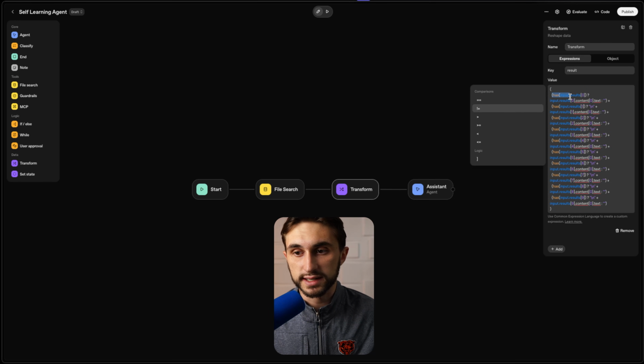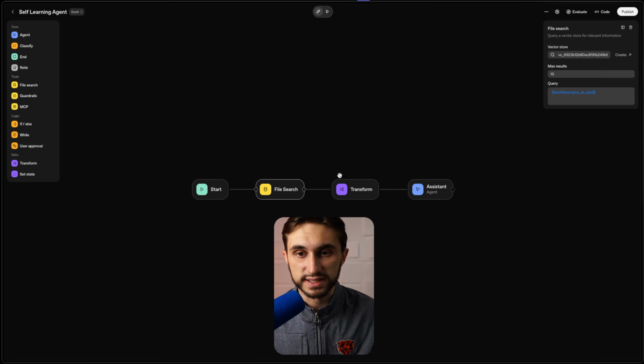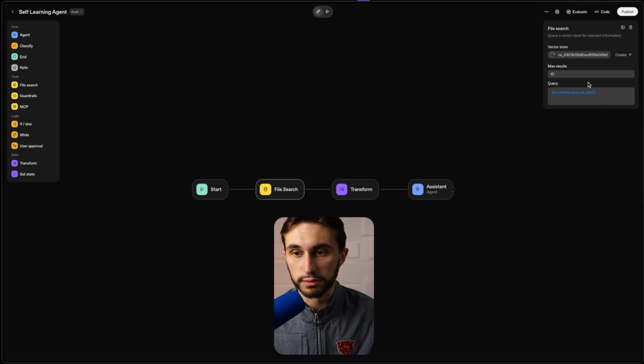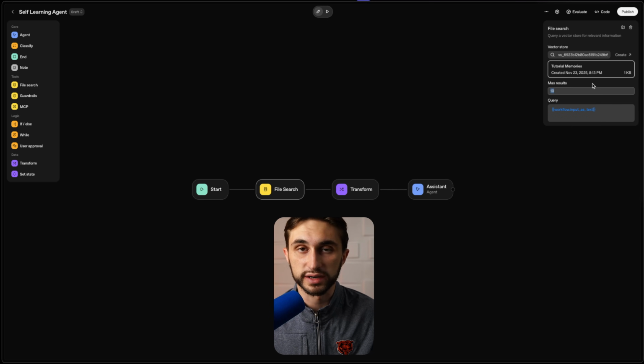And what this does is it just checks if we have memories at each level of the index, and it adds up to 10 memories in here. So that is the max that we have set on the file search, 10 max results. And if you wanted to, you could just add more cases if you want to allow more maximum memories to be pulled into the context.